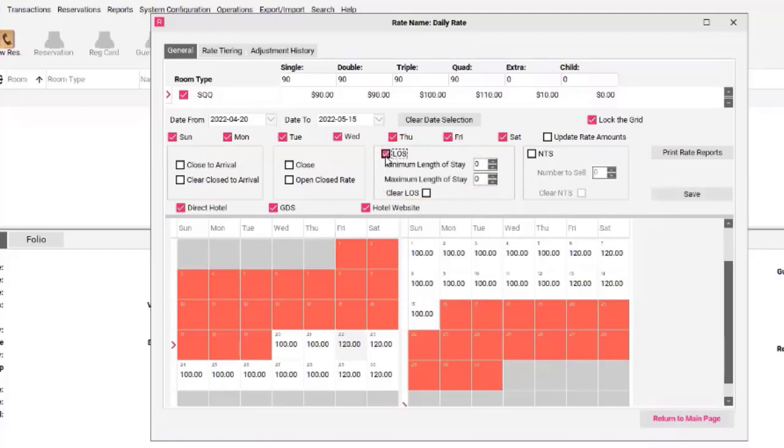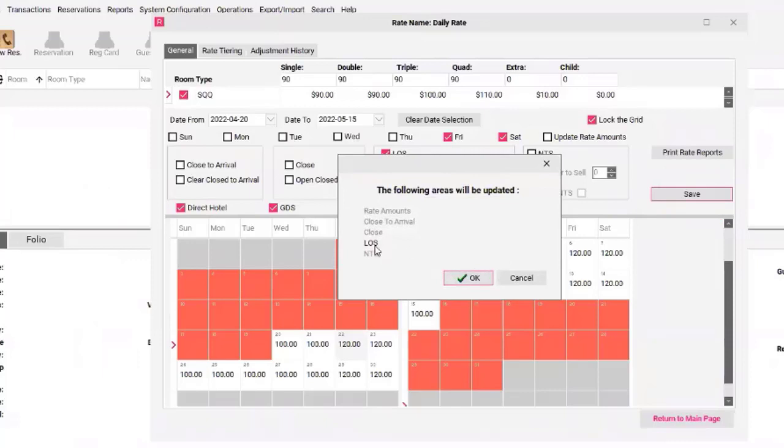LOS is our length of stay restriction. So if I wanted to put a minimum length of stay or maximum length of stay, I can set that up here. I'm actually going to put a minimum length of stay for my Fridays and Saturdays in the date range. So I'll put minimum 2-night stay. Instead of selecting update rate amounts, I don't want to change the price. I only want to apply this length of stay restriction. So I'm going to go directly to save, and that will update my LOS or length of stay restriction.